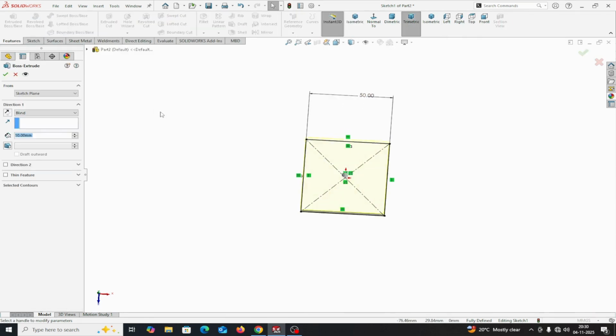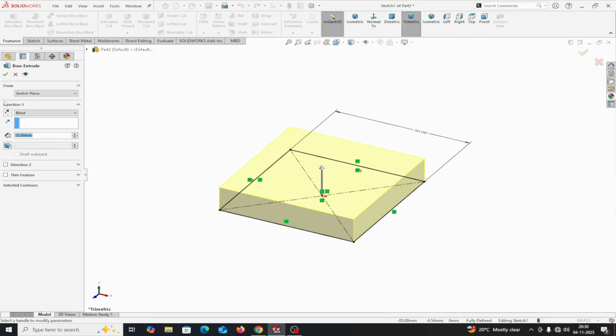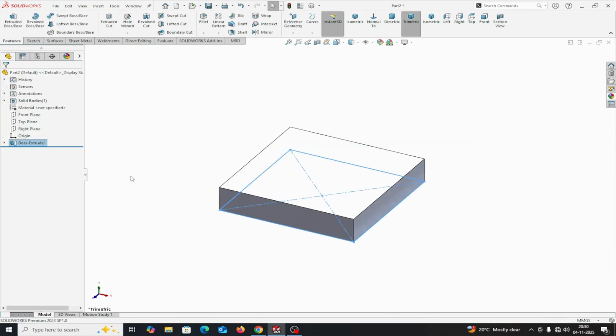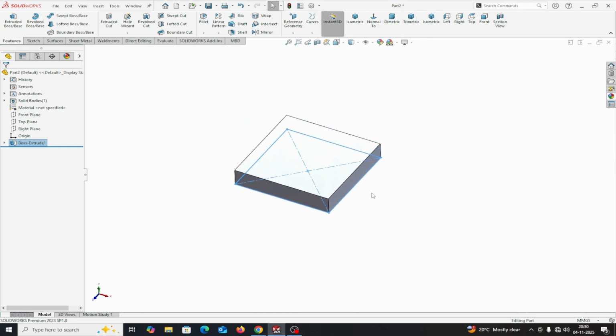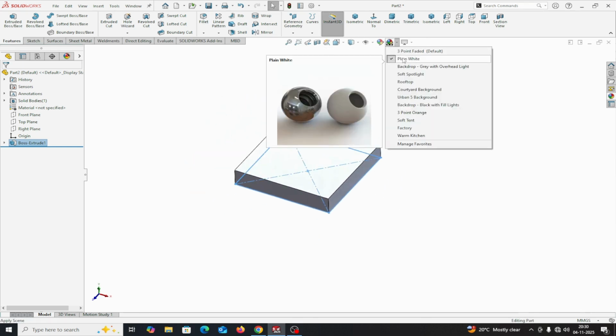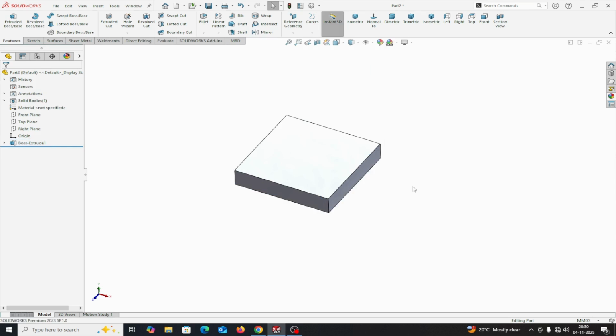Feature, extrude boss base, 10 mm I am giving as the height of this. Okay, so this is the part here. Background, plain white. Okay, this is a simple part I have made.